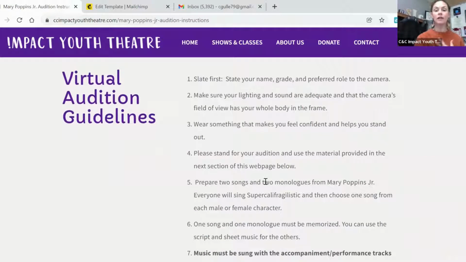I love this one. This one's really important. If you look good, you feel good, you are good, much better. So wear something that makes you feel confident and helps you stand out. I've already gone over what I need in the frame, so make sure that you are standing as well, unless you've made a specific choice to sit down at some point.